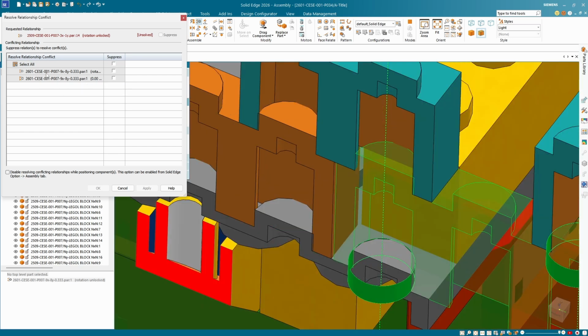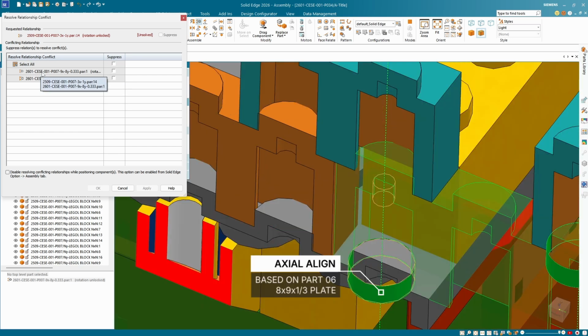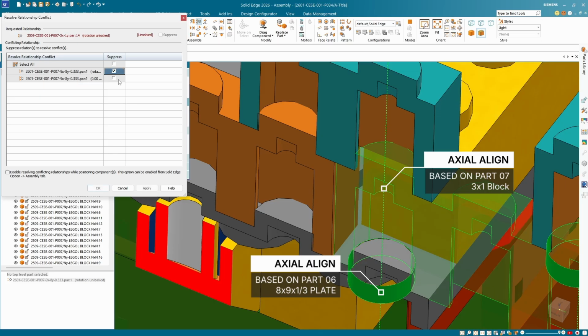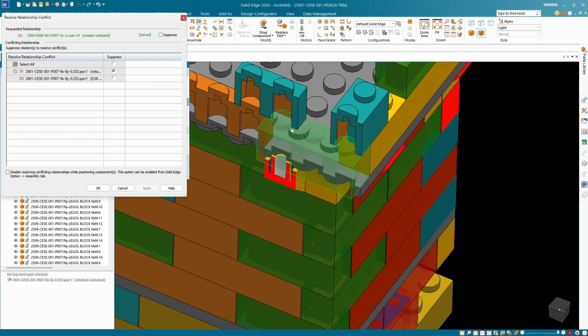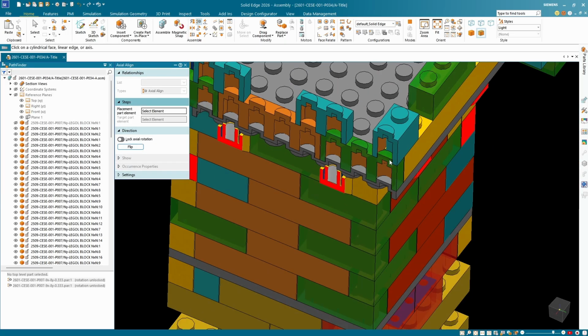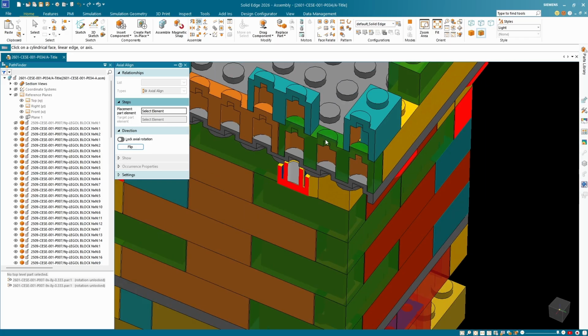We have an axial align between the peg of the base plate and the hollow of the peg on the block above. So we can just tick this box and suppress that, and now the block is free to move and that relationship is solved. So I can click OK, and I don't think that block is fully constrained.